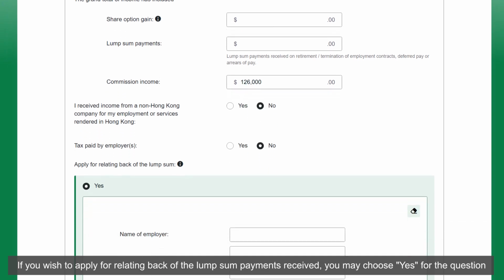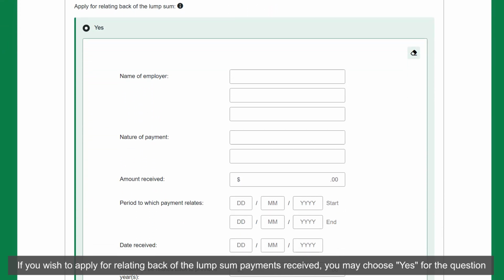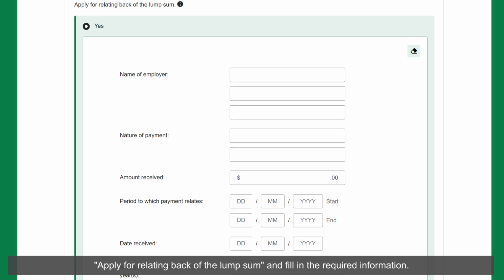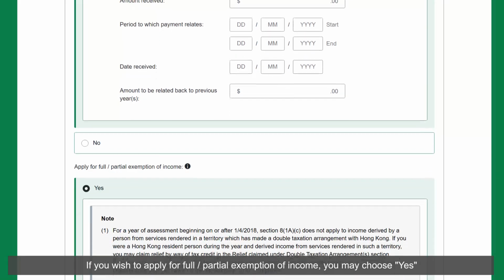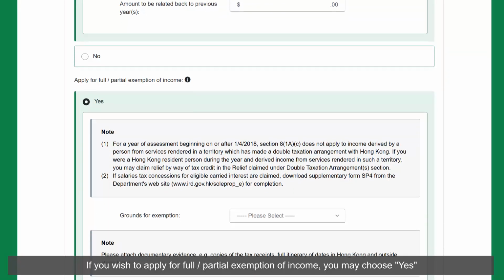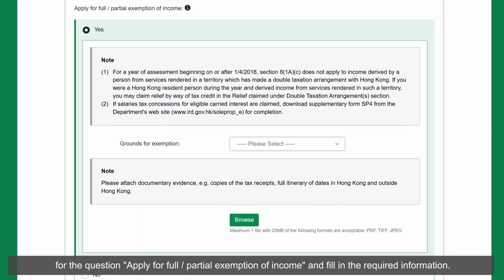If you wish to apply for relating back of the lump sum payments received, you may choose Yes for the question, Apply for relating back of the lump sum, and fill in the required information. If you wish to apply for full or partial exemption of income, you may choose Yes for the question, Apply for full or partial exemption of income, and fill in the required information.